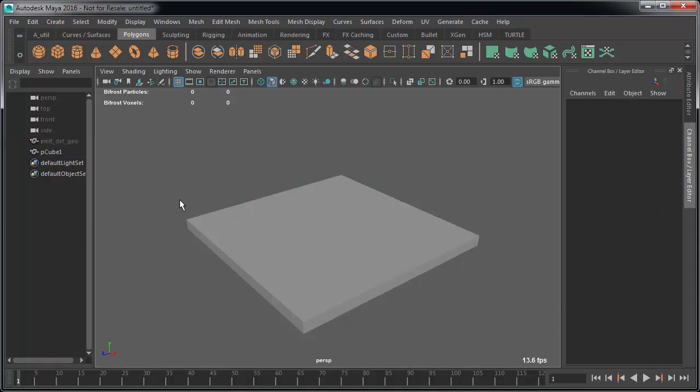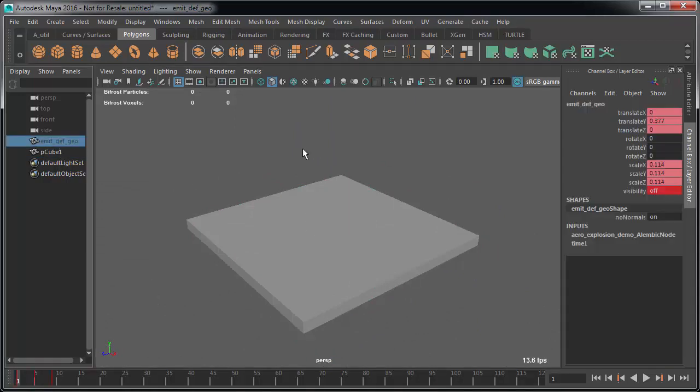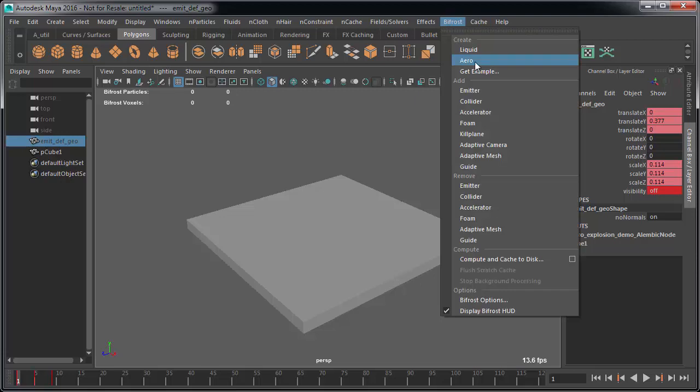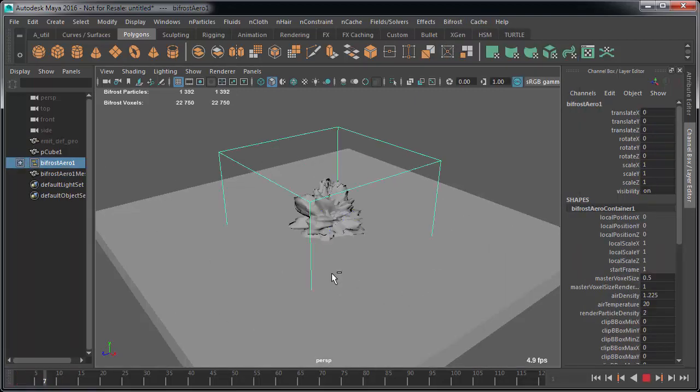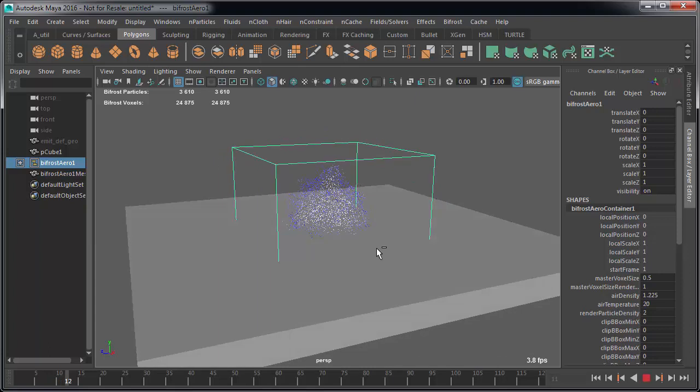And so now we get to make this guy into an emitter, an aero emitter. So I'm going to go under effects, Bifrost, create aero. And right off the bat, we're not going to see much because, well, first of all, we need to animate the emission on and off. We don't really need this to emit more than the few frames that it's scaling up. So let's do that.